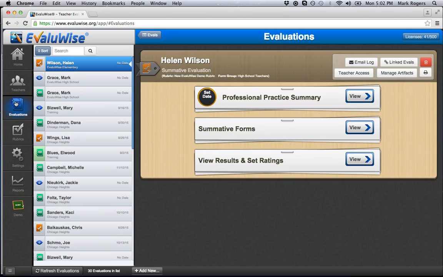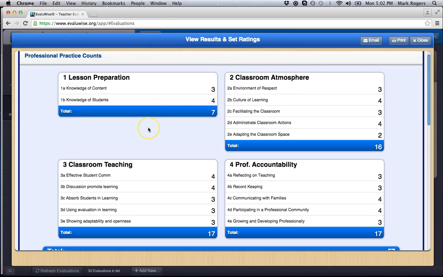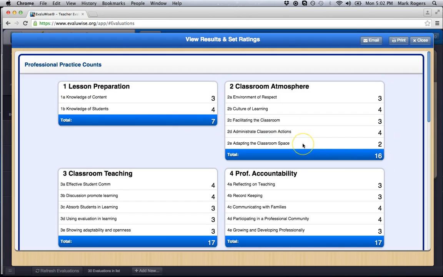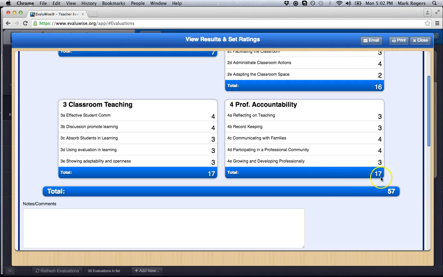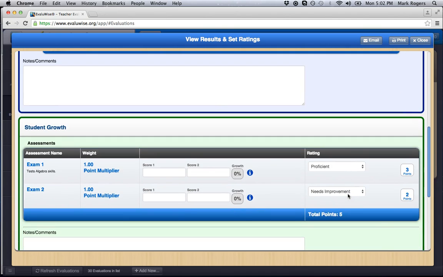And then if we go over to the evaluations tab, and this is going to appear on the summative in the view results and ratings, you click on that and you're going to get at the top professional practice counts, and it's going to show your points. So for each one, the ratings total up to a certain number of points, and then it gives you your total points right there. And you can take a look at it.